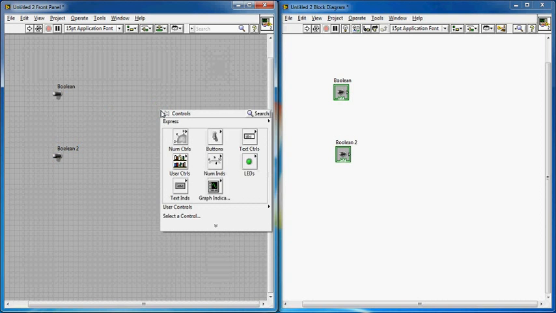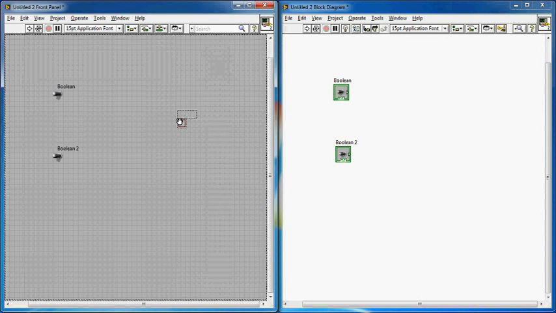Now take the output. The output can simply be an indicator. There are two options. Let's take round LED. Place it here. So these two buttons are the input, that is simply 0 or 1 in the case of boolean algebra, and this LED will be the output, which will glow for output 1 and will remain off for output 0 or no output.